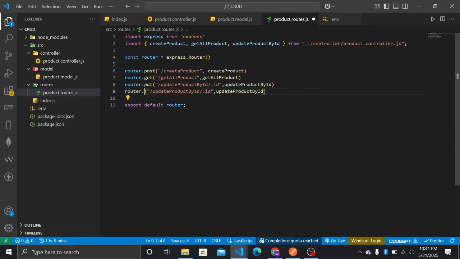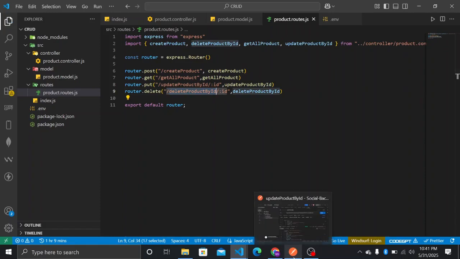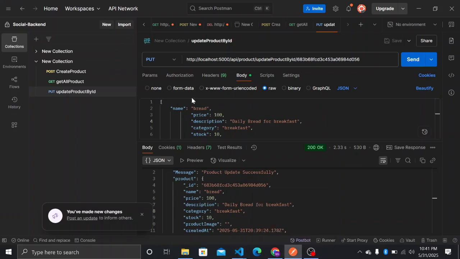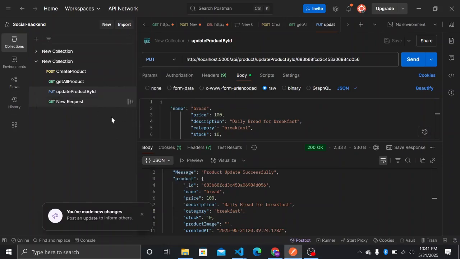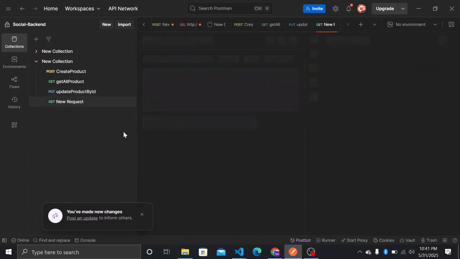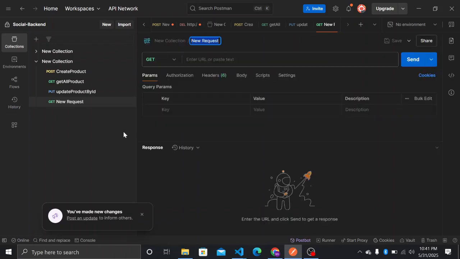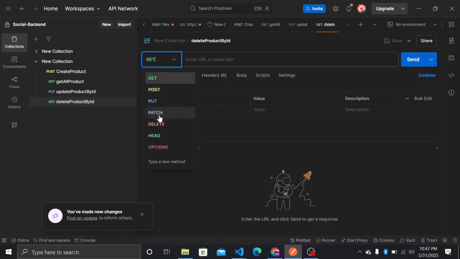Yeah, so the delete function. Here's going to be delete by ID. Here's going to be delete, enter, save. So you call it delete by ID. Let's go and delete that bread. So if you come here, you create a new request, and this request now we are deleting by ID. So here is going to be delete by ID. There's going to be a delete request. Save it.